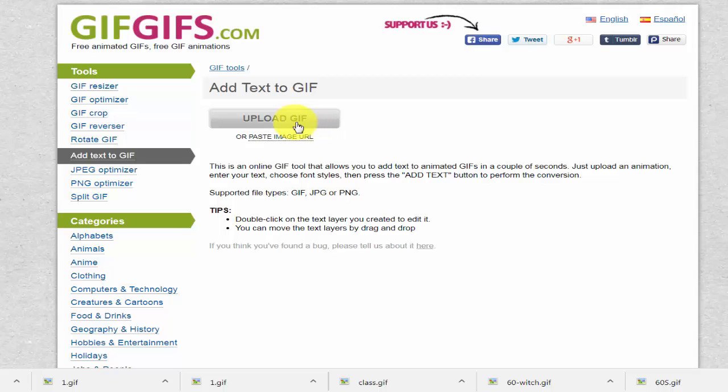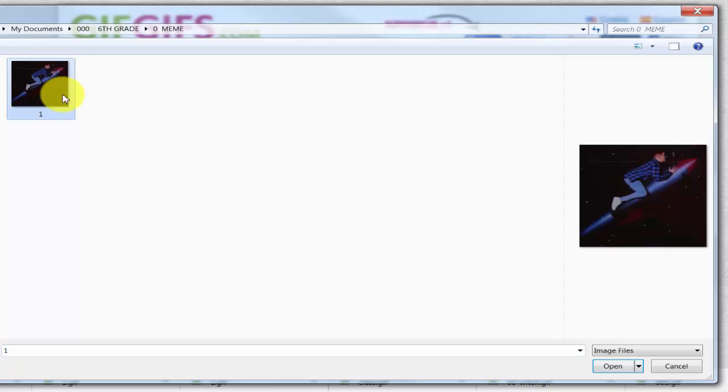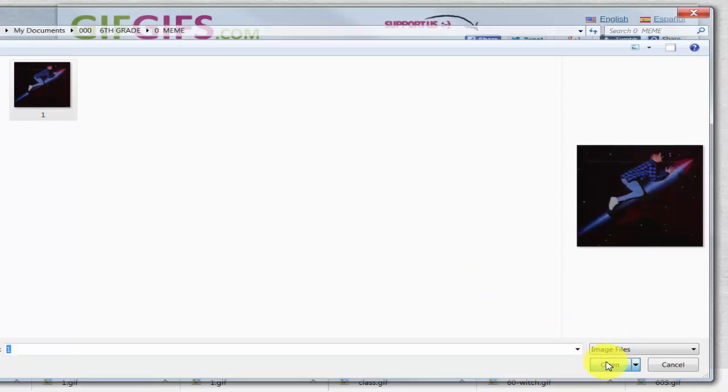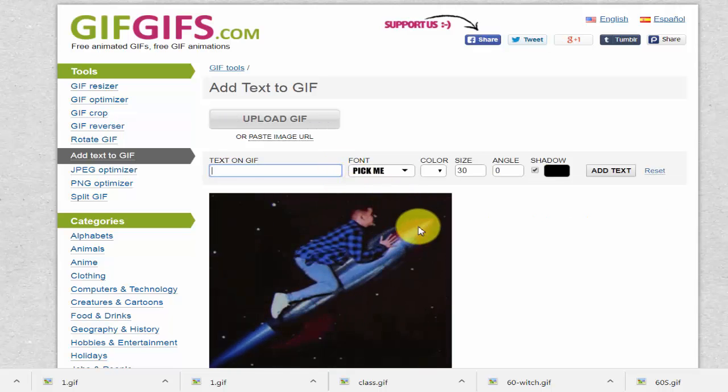To add text is very simple. Here you see upload. Remember, we definitely need to remember where we placed it. I'm going to click on the one we're going to upload, and we open it up, and you wait a few seconds and it's going to appear. Right over here it says text on GIF. Pick me. You can alter the font, the color, the size, the angle, the background. But be careful when you do that because you have to make sure that people can read what you're doing.